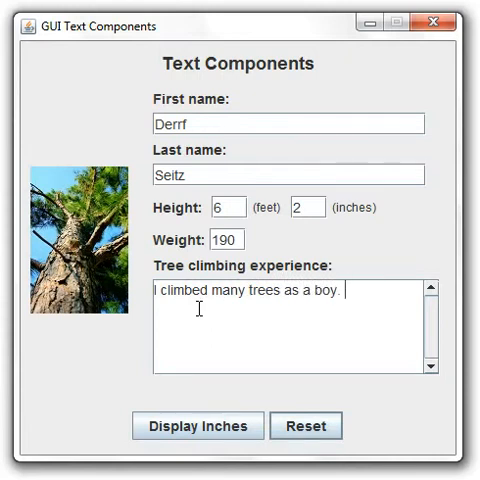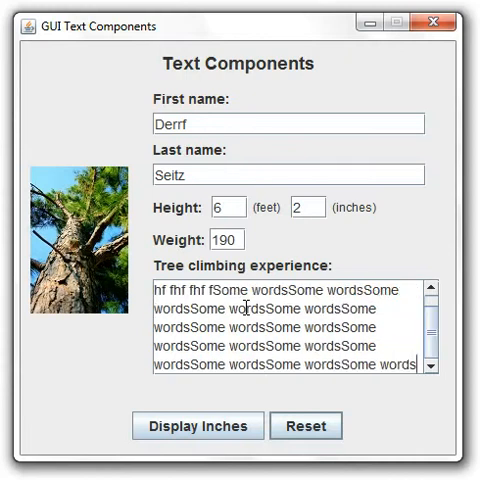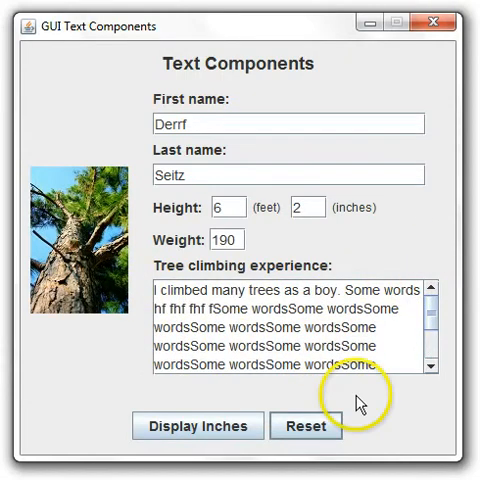Then if we take some words and type some more things, we'll see that we get word wrapping. Take some words here and paste them in. We get word wrapping and vertical scrolling. So this text area is hosted in a vertical scroll pane.